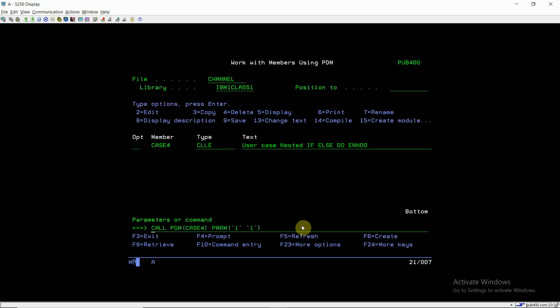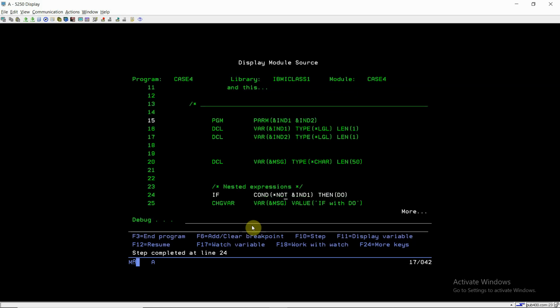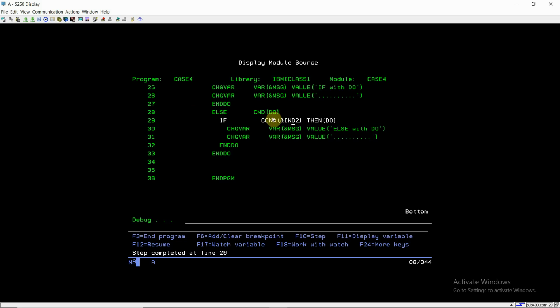Now in case I pass this as 0, this condition would fail since it is not met. Since this value is 1, it should be 0 if we want the if condition to be met. Now it comes to check indicator 2, which is not 1, so it is 0, so this condition will also fail and nothing will get executed, so the message will be blank as it is.